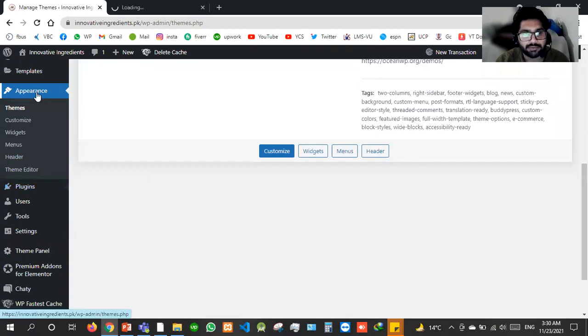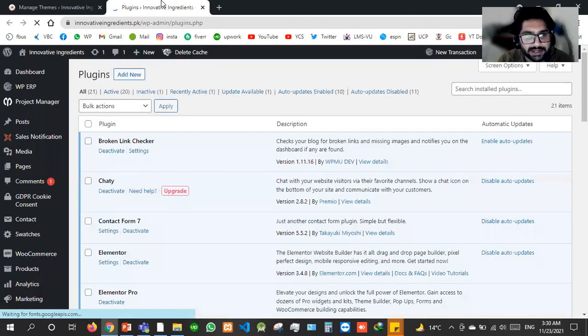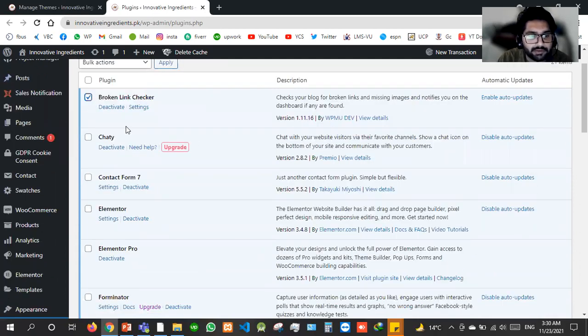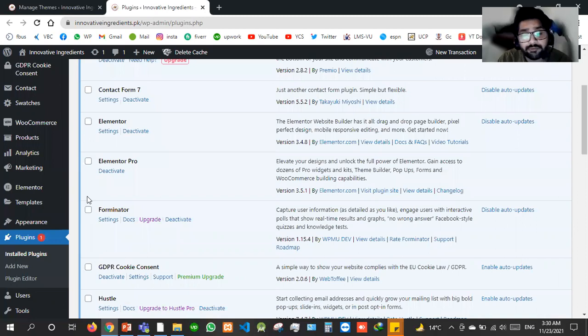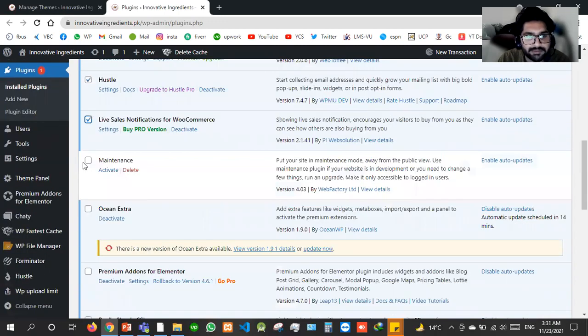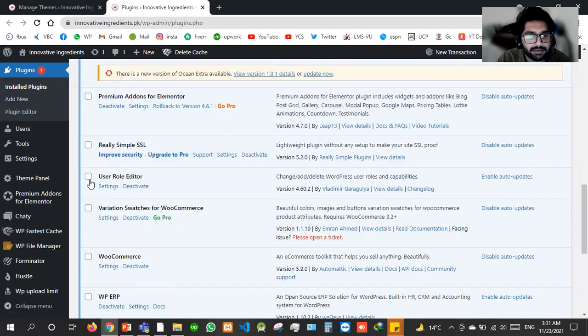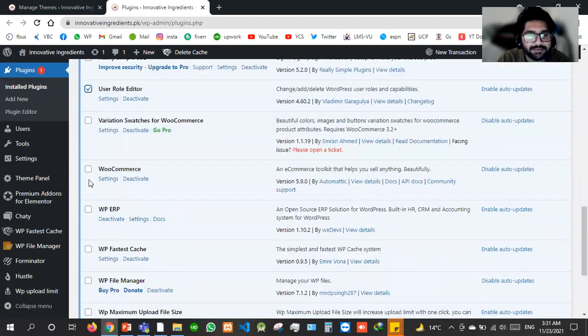Open it in a new tab. The plugins are being refreshed and we'll see which ones are unnecessary. This was from the last lecture, this is not necessary. Forminator is for forms, but we can make forms through Elementor Pro, so this is not necessary. Cookie consent is not necessary, this is also from the old lecture. Hustle is for pop-ups. Live sales notification, not necessary. Maintenance, not necessary. And user role editor is from the old website.